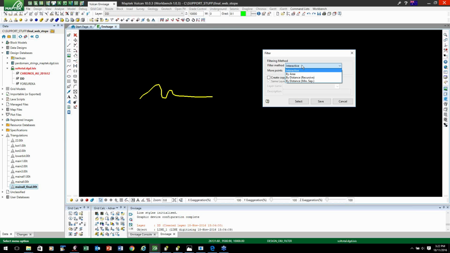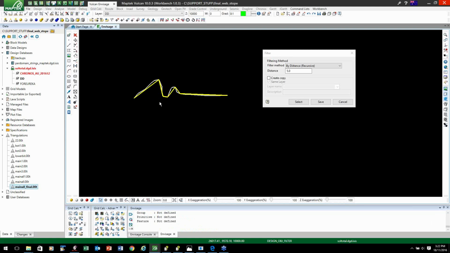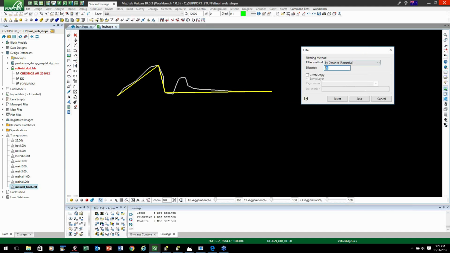The option that we used to have, that most people used, where you just selected an offset distance, is now called by distance recursive, which is a fancy way of saying this is my perpendicular distance to the line. The way this entire tool works now is pretty cool in that if you select your object, it's going to give you a preview of what it's trying to do. You can see that the white line is my original line, the yellow line is my new suggested line, and if I change this, you can see how the filtering changes dynamically as I adjust the parameter. So it's much more dynamic than it used to be.